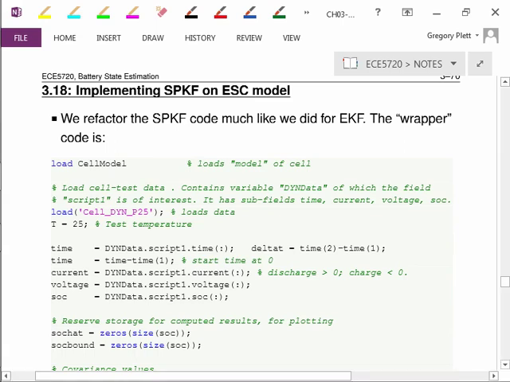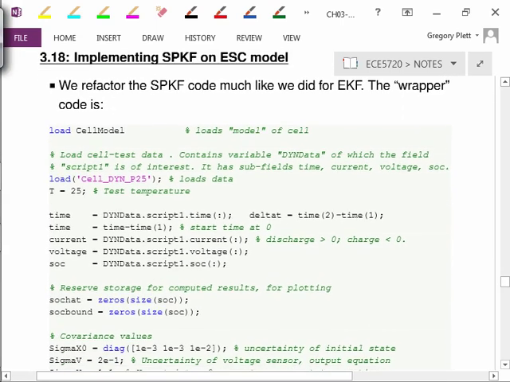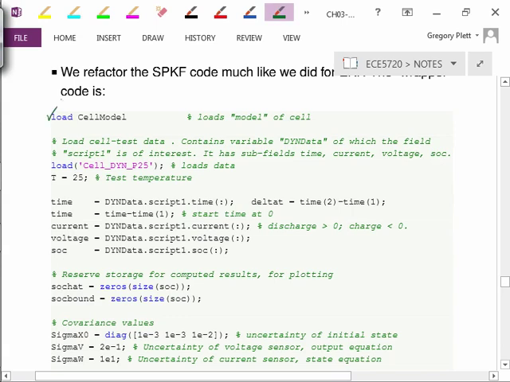The structure is exactly the same. There are a few details that are different, as we will see when we go through, but I'm going to go through this probably a fair amount more quickly than I did for the EKF, simply because there are so many similarities. So looking at the wrapper code, we are loading the cell model, we're loading the data to use to feed to the filter, setting a temperature.